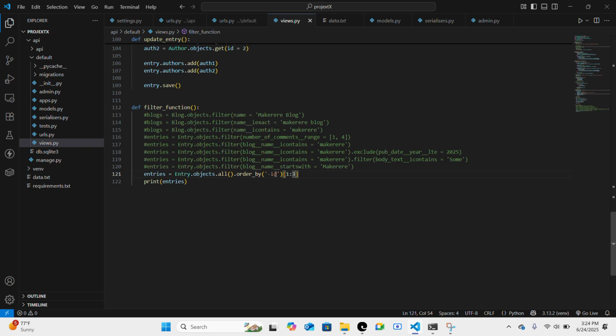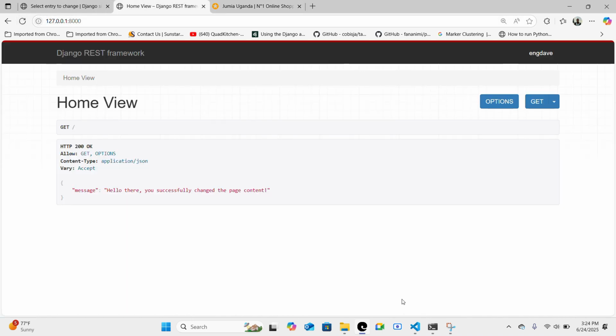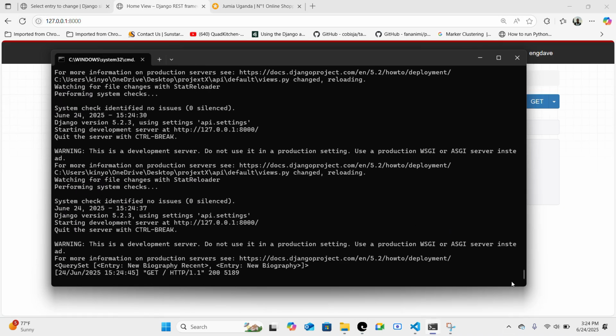So instead of ordering by a negative ID, I could come and randomly order this. And I say I want to pick out the first two items. So we are shuffling our query set and picking out just the first two items from the random shuffling that we have performed on the data. So let us look at this. If I refresh this, then you don't expect to find always the same items returned. So the first time we have new entry and new entry biography.